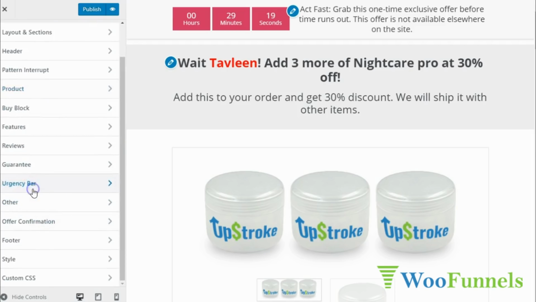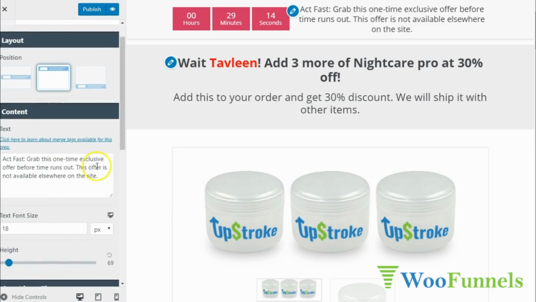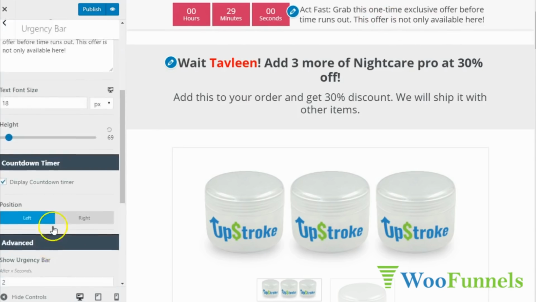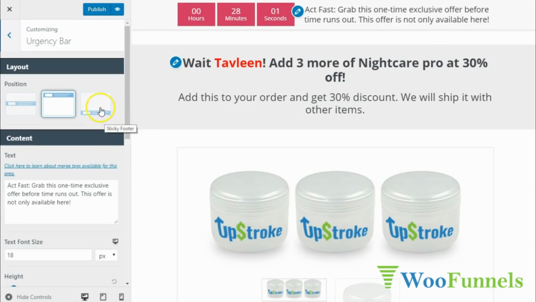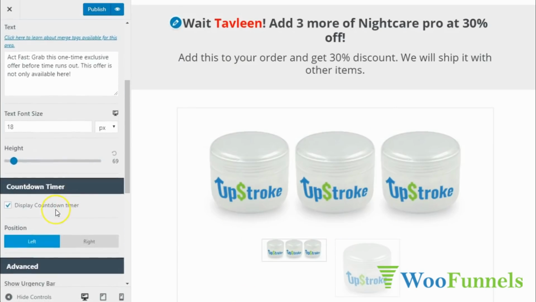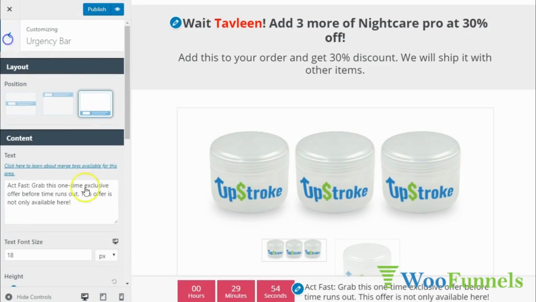All right, so this is the urgency bar. So this is where you can just simply grab this one-time exclusive offer before time runs out. The offer is only available here. Let's say I'm just going to edit this, only available here, right? So that is how it gets edited. That is how it shows. You may move the urgency bar down below, so it could actually pop up from here. You can say how many seconds later would you like the urgency bar to be displayed. Right now it's 2 seconds, so on and so forth. So you can do all of that.